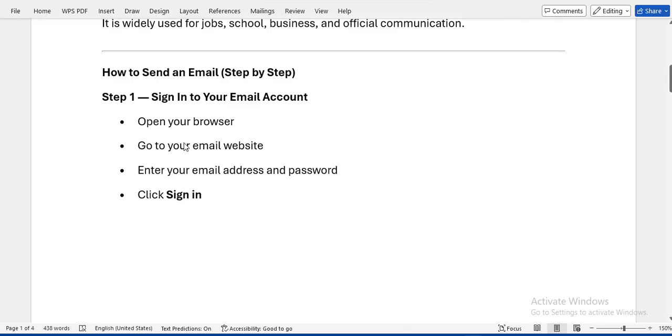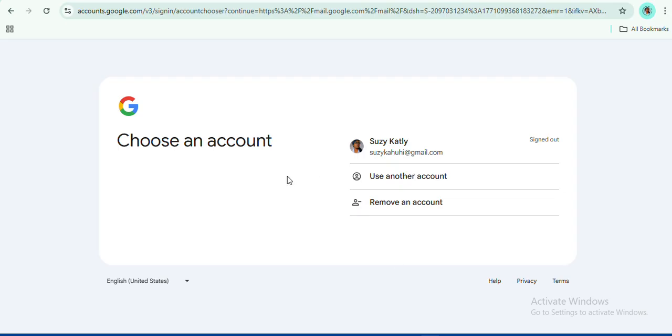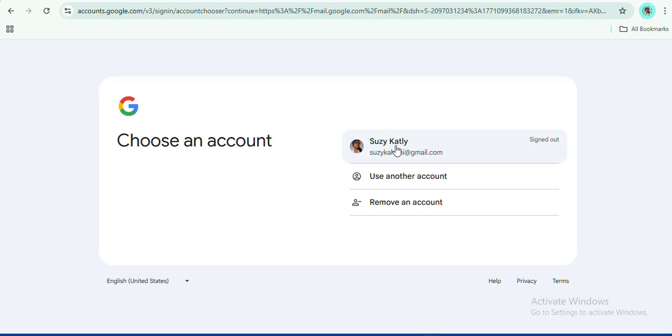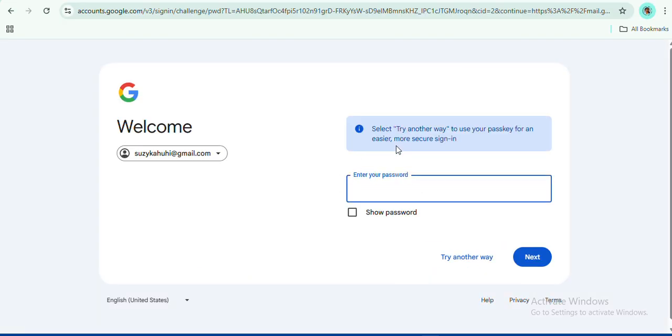How to send an email? The first step is to sign in to your email account. So you need to come to your web browser and go to Gmail. Once you put in Gmail, if you have an account, you just come. For example, like myself, I already have an account, so I'll click that one. If you do not have an account, you need to create a new account.